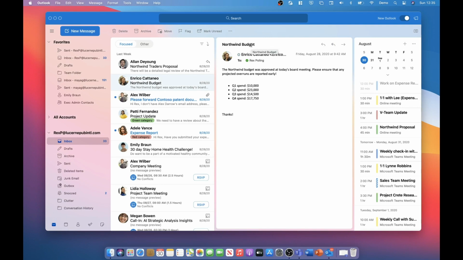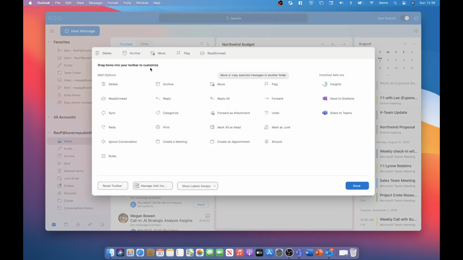We also realized that over time, the Outlook ribbon had become complicated, overwhelming, and was also not customizable to suit your needs. The new Outlook for Mac toolbar puts your most used commands front and center at your fingertips. Not only that, it is fully customizable. To customize the toolbar, click on the ellipsis menu and select Customize Toolbar. Here in this view, you can add, remove, and rearrange the commands to your liking.